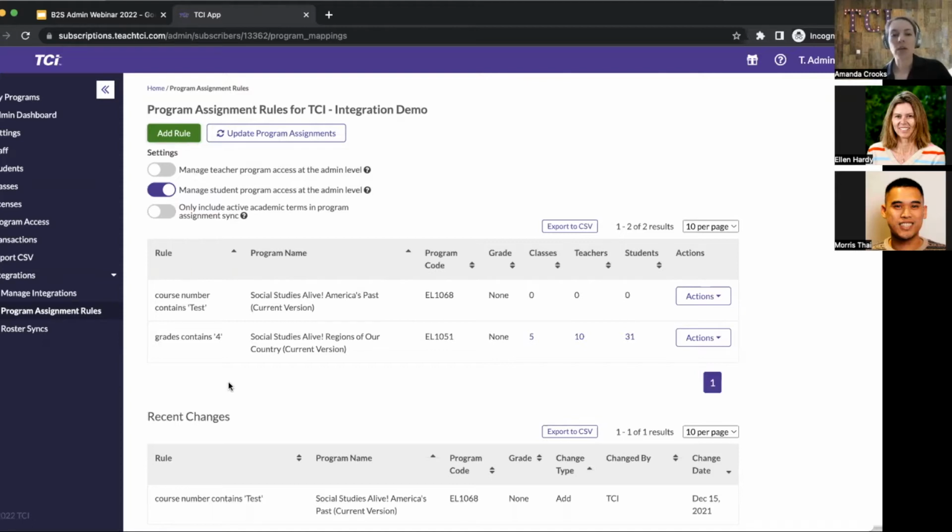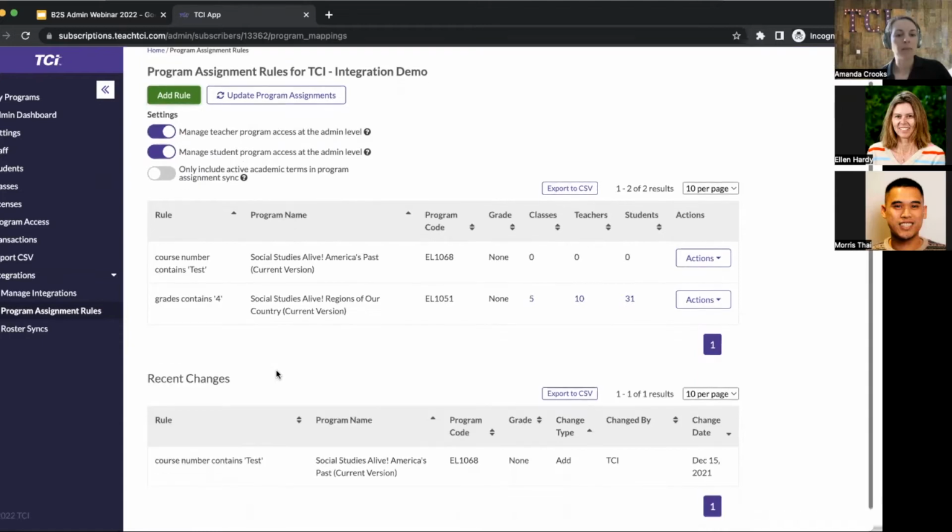So that's one thing you want to consider when you're setting up the auto roster integration. Do you prefer to manage it all yourself, or let teachers pick their programs? And again, you can reach out to us if you have any questions about this. But I'm going to leave that back on.